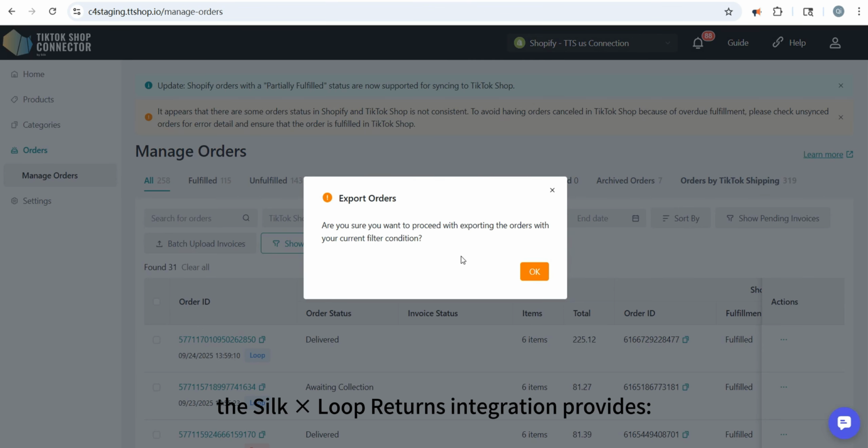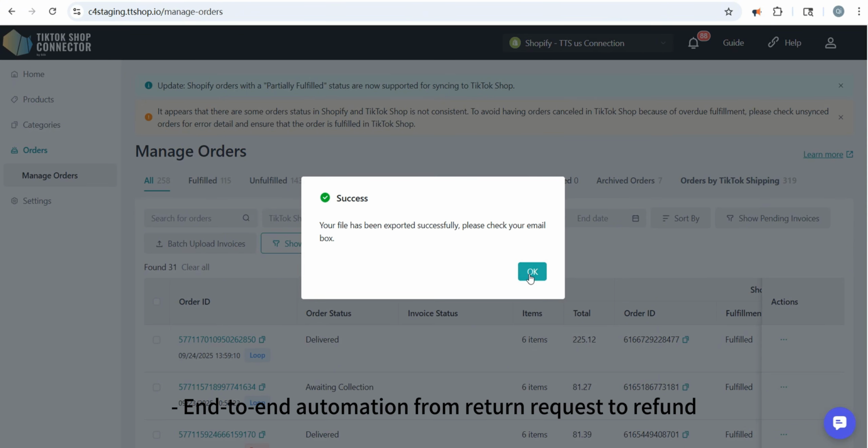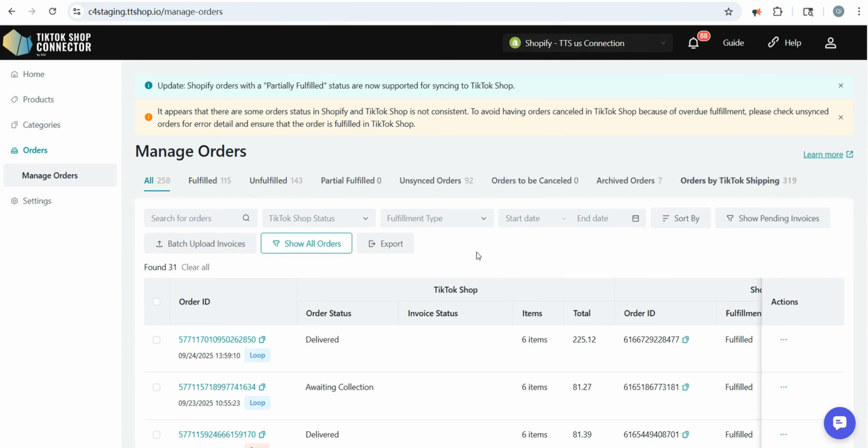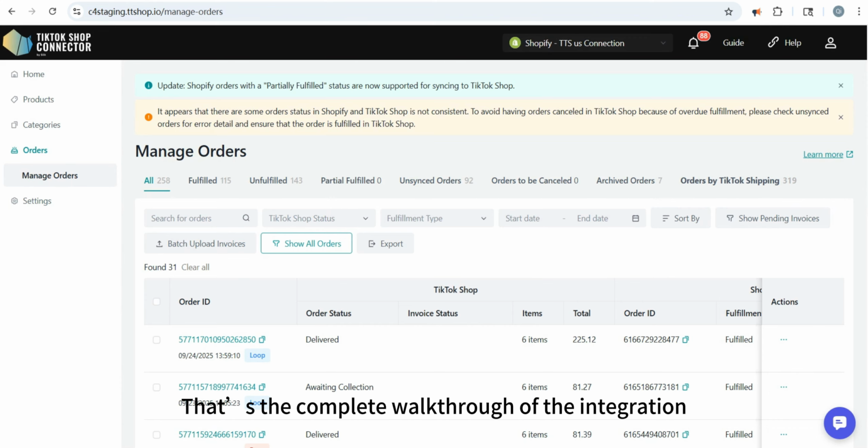To summarize, the Silk x Loop Returns integration provides end-to-end automation from return request to refund, real-time status synchronization, flexible reason mapping, and less manual work for merchants. That's the complete walkthrough of the integration.